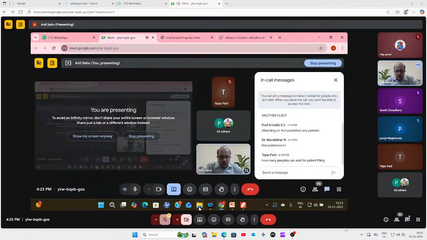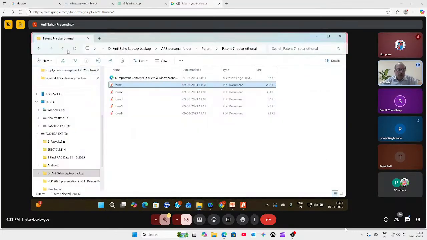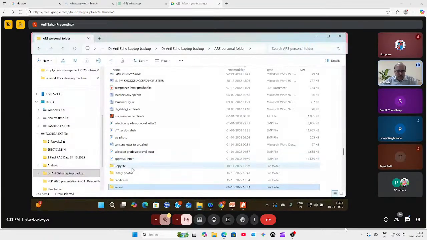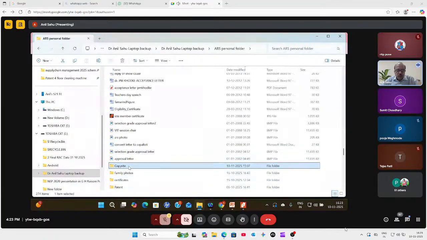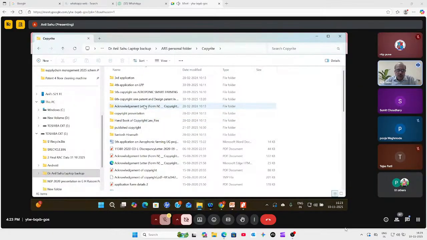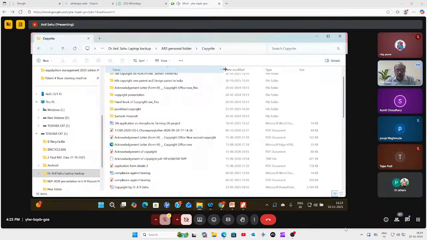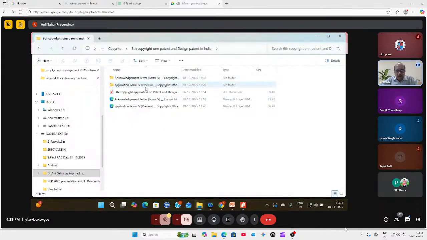So this is where I explain all the things about the copyright. Here I had recently submitted a copyright. This is the recent application I submitted for the copyright, patent and design patent. This is the copyright I submitted.